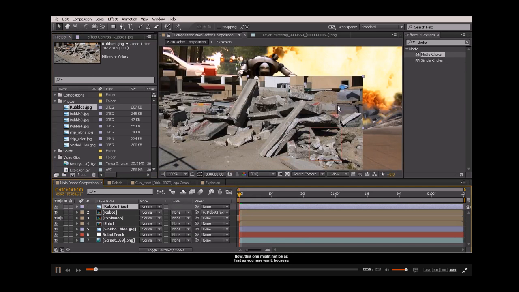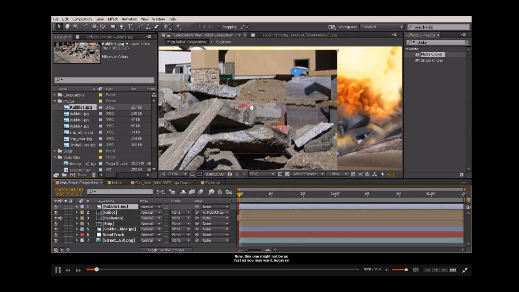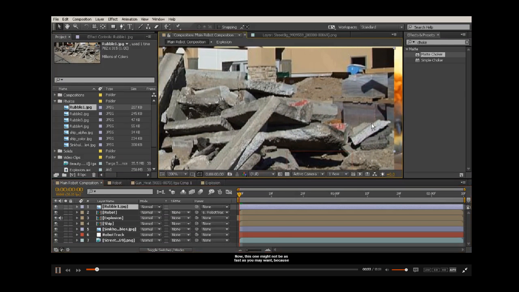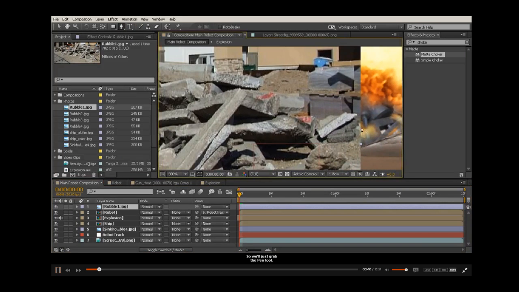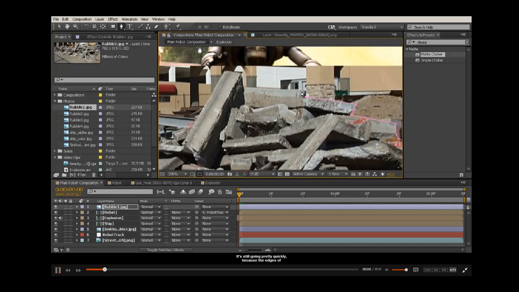Now this one might not be as fast as you may want because we have a lot of edges here, but you do need to get some practice in masking. So we'll just grab the pen tool and let's just come in here along this edge and kind of start creating a mask just by left clicking. There's lots of jagged edges, so you don't really need to worry so much about getting all your Bezier handles pulled out or just right. It's still going pretty quickly because the edges of them are just so straight here.